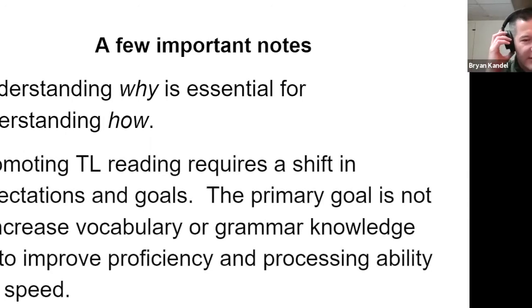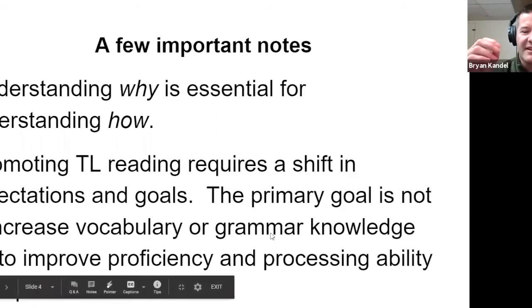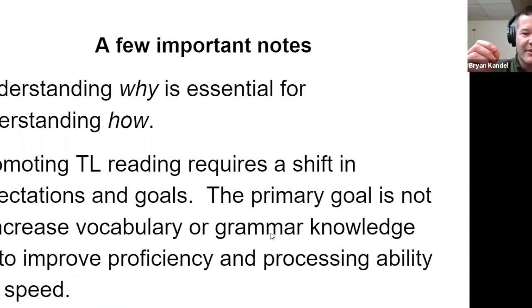Promoting target language reading requires a shift in expectations and goals. So when we're doing a reading, the primary goal is not vocabulary and grammar. Those things happen. Our students increase their abilities with vocabulary and grammar, but that's not the primary goal, and that's not what happens most. What the primary goal is improved proficiency, processing ability, and processing speed. Sometimes that's a little harder to measure.